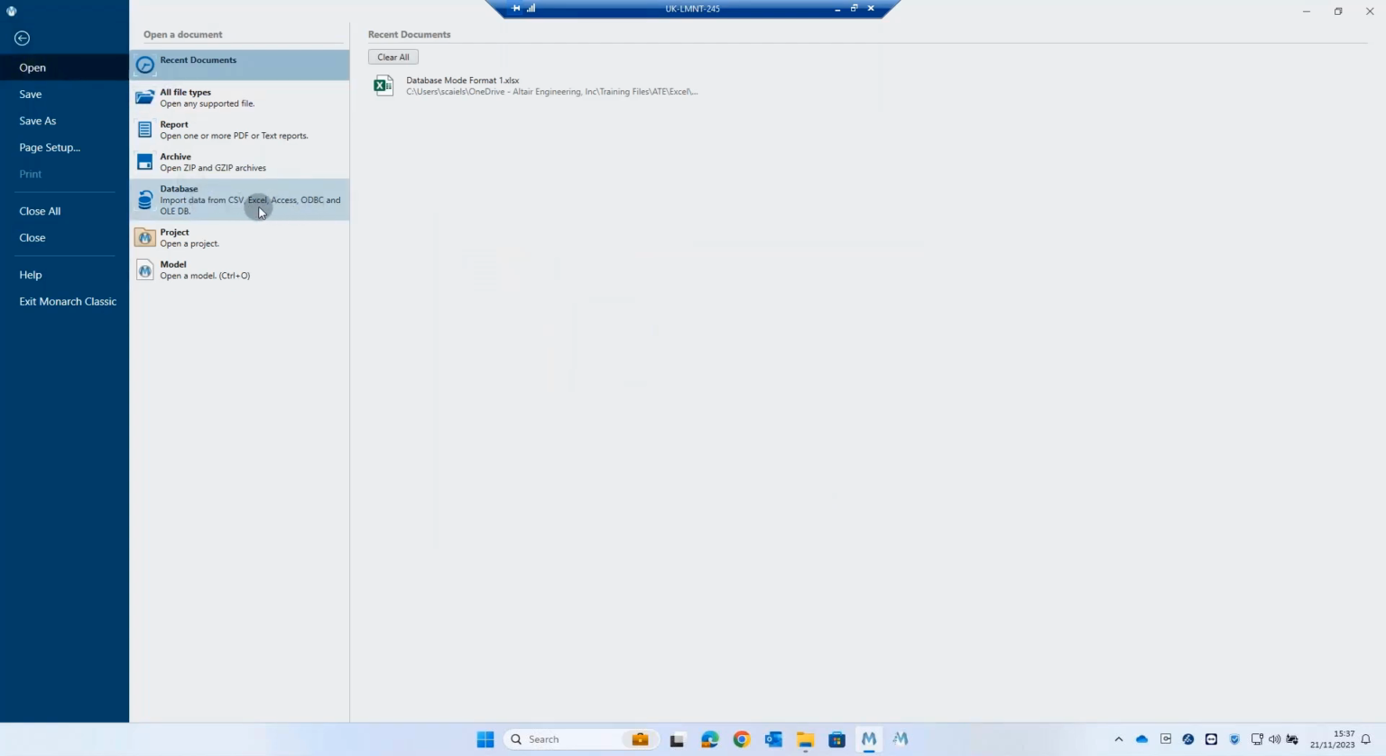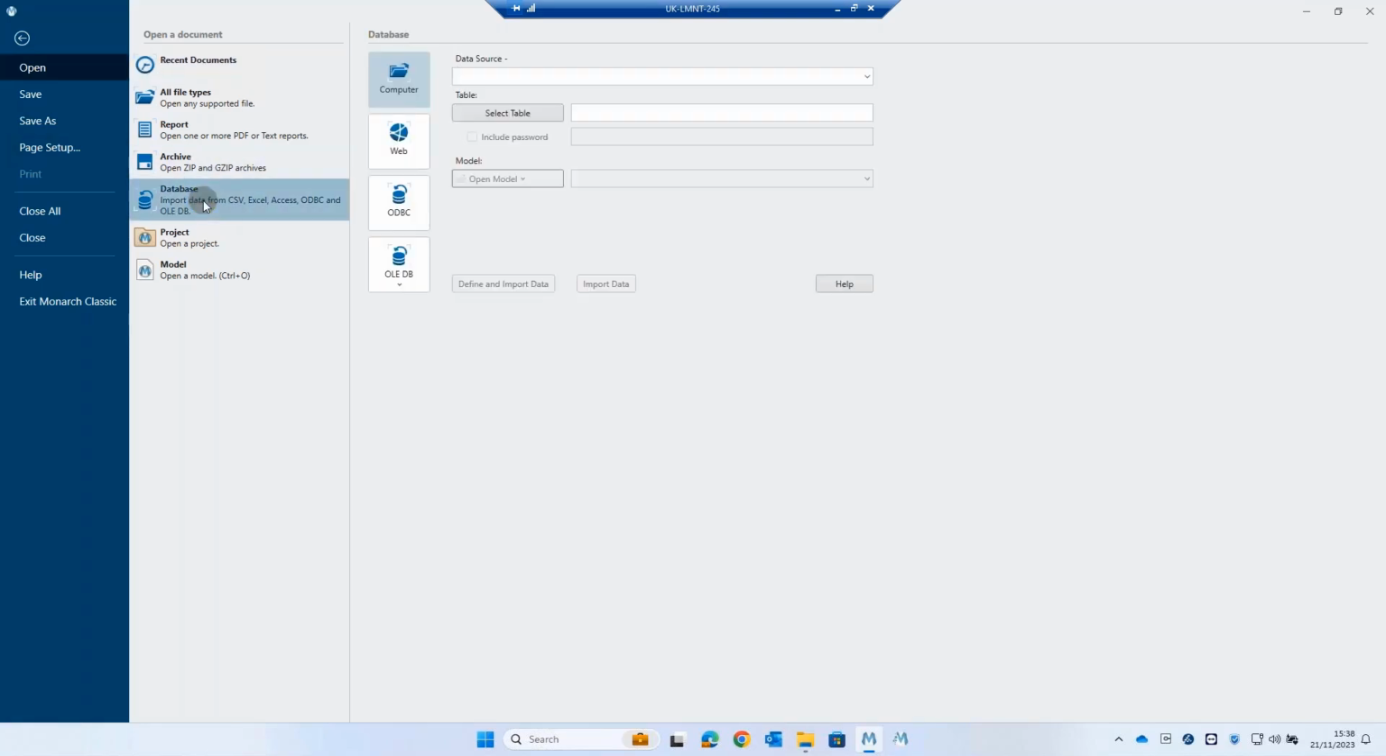Although of course we might consider Excel to be a spreadsheet, not a database in the traditional sense, in terms of Classic, we regard all of these formatted data structures as database mode. So we do file open database rather than report, and choose the file we want.